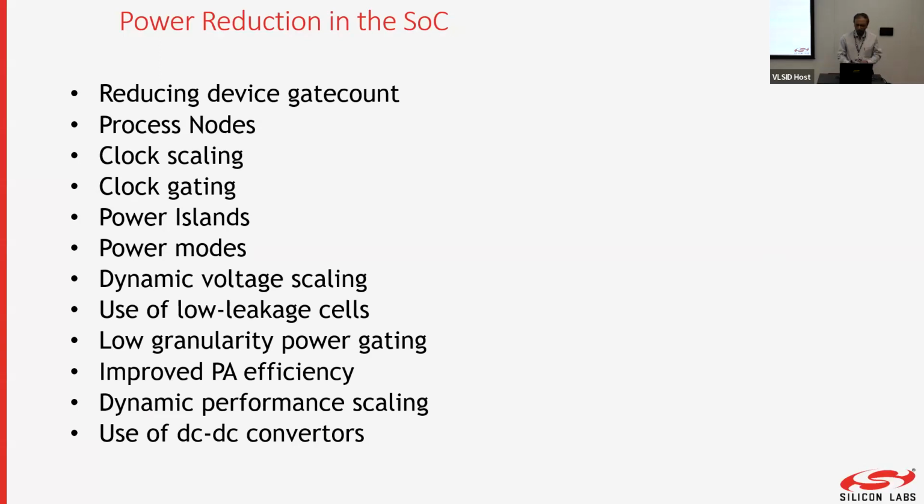So therefore, it can process only so much right now, but that's enough for me. Later on, I want to process things at a higher scale. So I'll go to a different power mode, which is a combination of many things. Then you have dynamic voltage scaling.